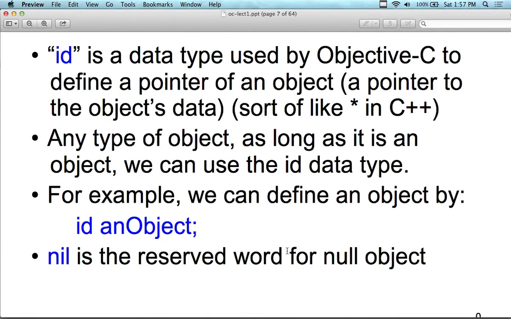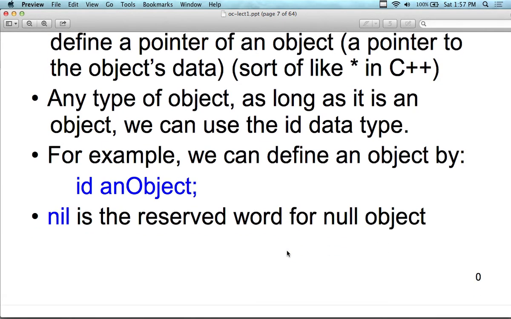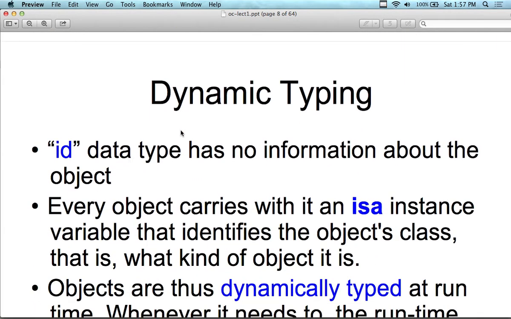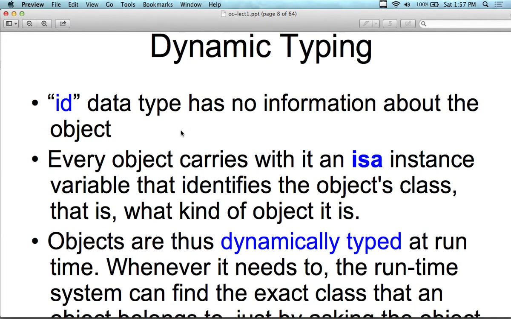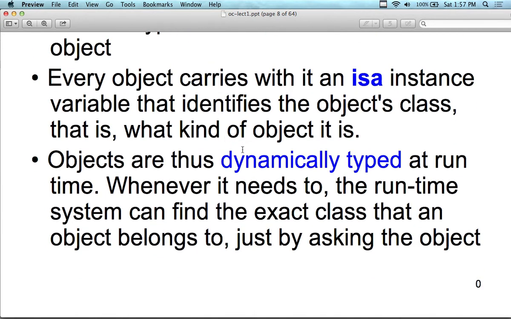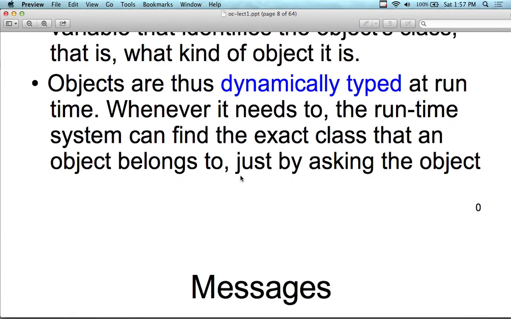Nil is reserved. Can't use nil. Nil means a null object. It's nil, N-I-L. So id, an object, is a generic object. It's because we have dynamic typing. So whatever we do at runtime, when we use the variable or the object, it gets assigned, so it can change. So id has no information about it. Every object carries an is-a relationship, or is-a instance variable, that identifies the object class. So we can say this is an NSInteger, this is a string, this is something else. And objects are dynamically typed at runtime, so whenever it needs to, the system can find exactly what it means. You can ask the object what it is.